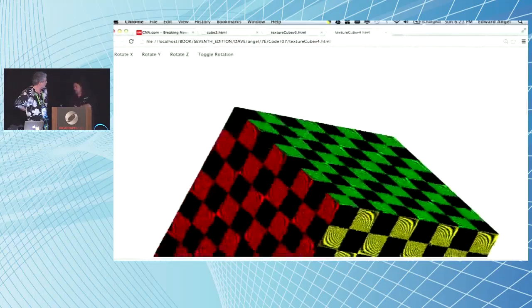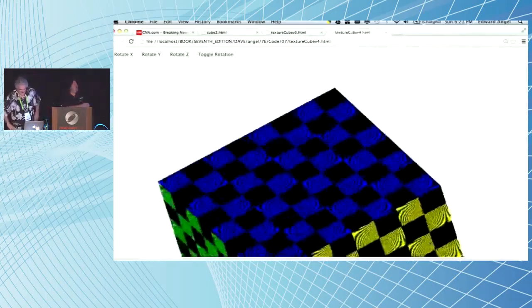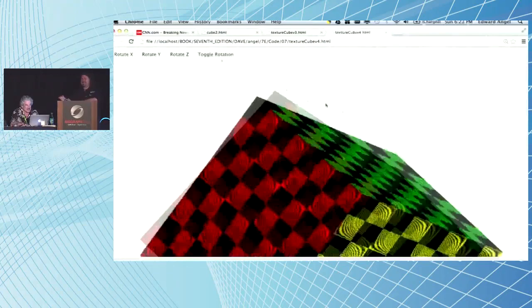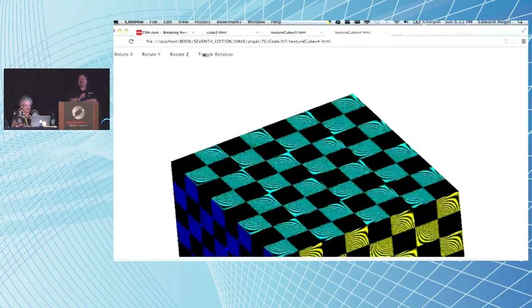Is this the Timothy Leary pattern? I mean, yeah. Well, we'll move to something else. I could stop it. Any other questions, please?